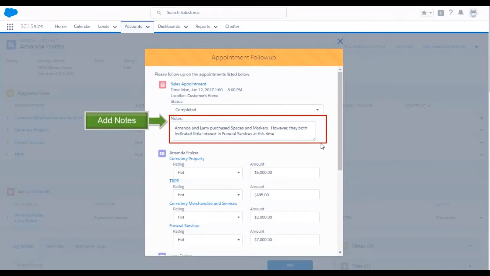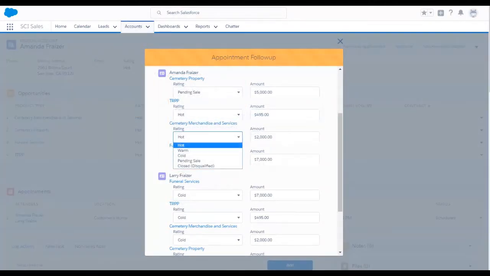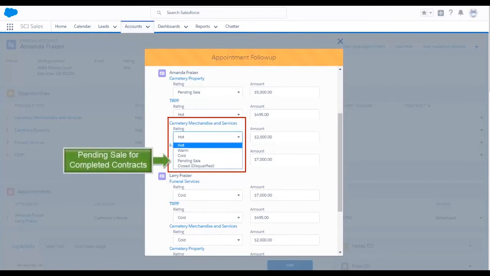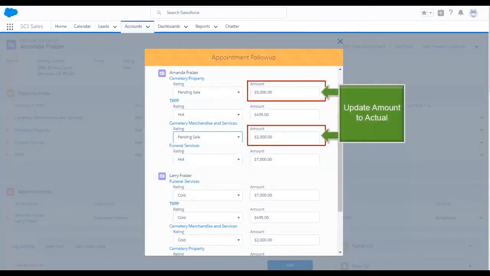Add notes to describe the outcome of the sales appointment. Then scroll down to update the rating of each opportunity on the account. In this example, Amanda has completed a contract for cemetery property and cemetery merchandise and services, so I've updated the rating to Pending Sale for both. I could also update the amount for both opportunities to the actual amount purchased.